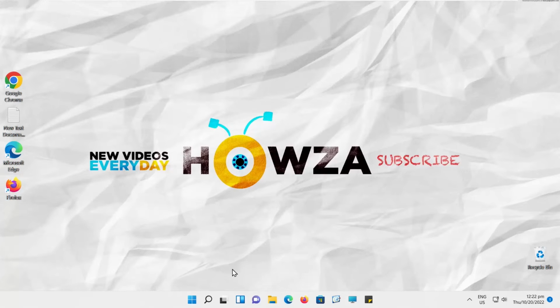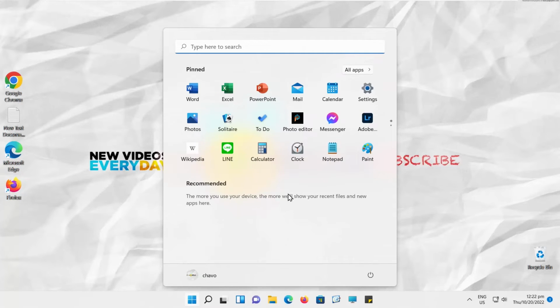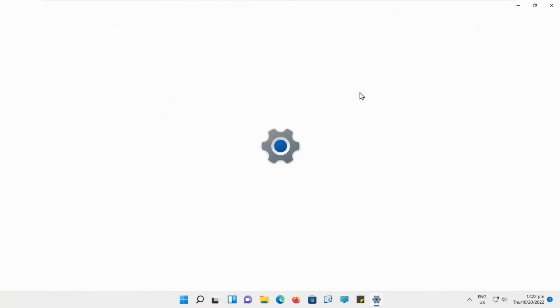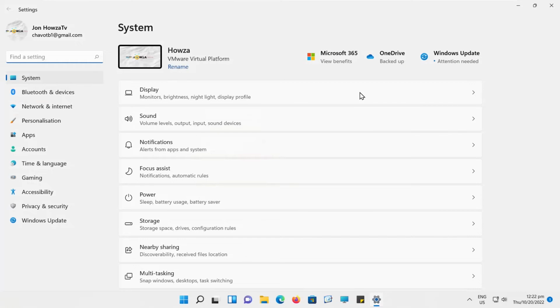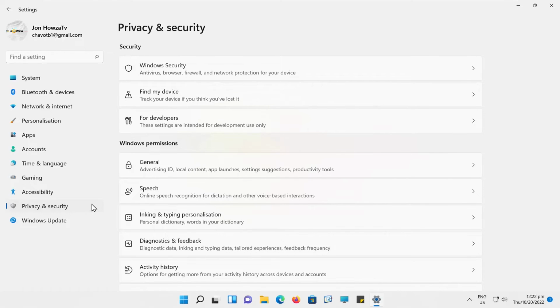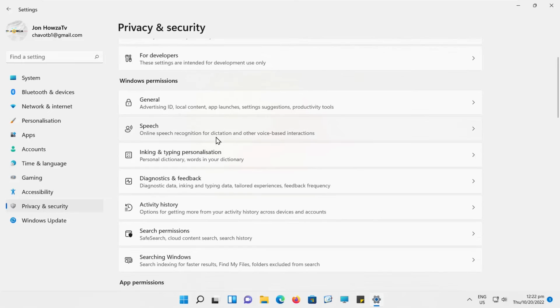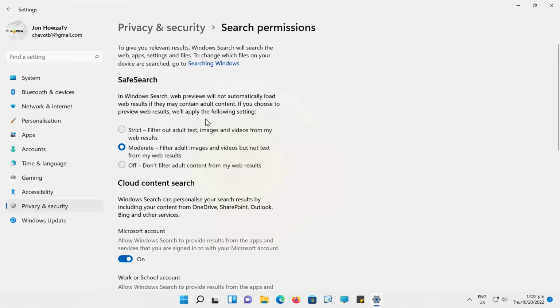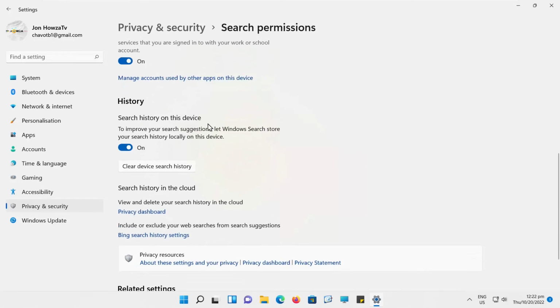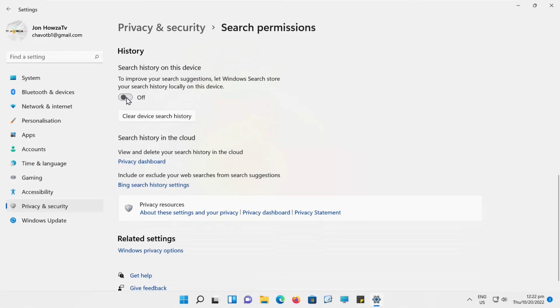Click on Windows icon on the taskbar. The menu will pop up. Click on Settings. Select Privacy and Security from the left side list. Go to Search Permissions. Look for History. Turn the switch off to disable it. Turn the switch on if you want to enable the option.